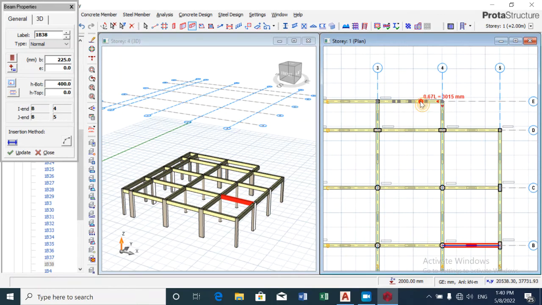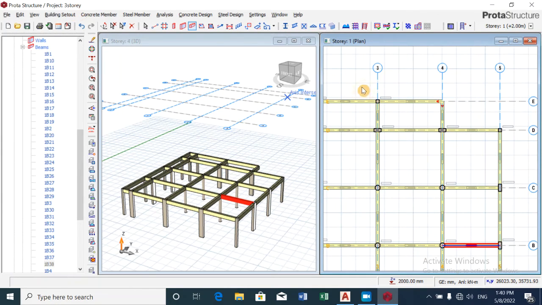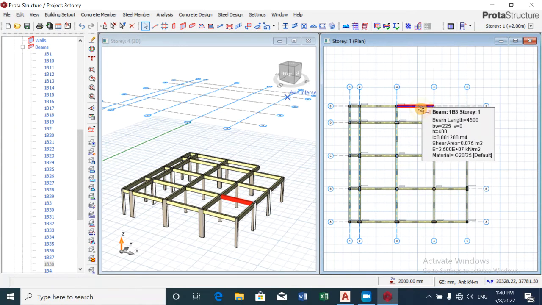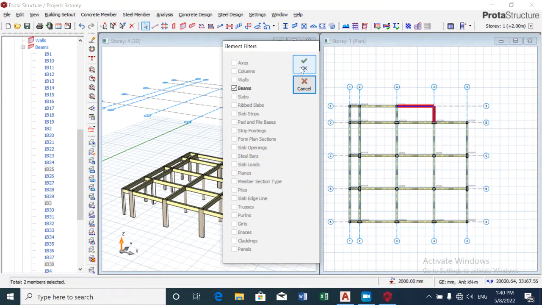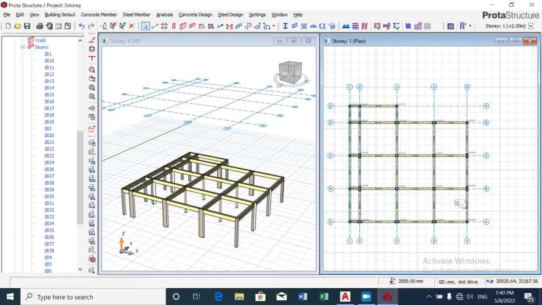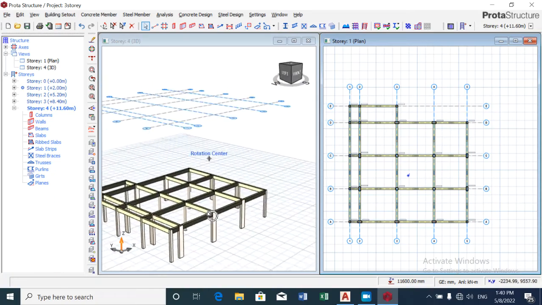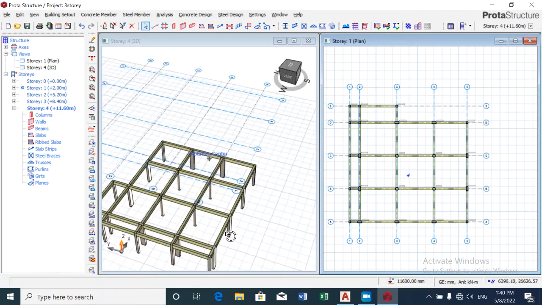To delete your beam, I cancel, I delete the beam properties. Now over here I want to delete this, I hold and I press Ctrl, I hold this, and then I delete. I click on OK. You see we've gotten this shape. We can rotate this if we want by left clicking our mouse and moving the mouse.